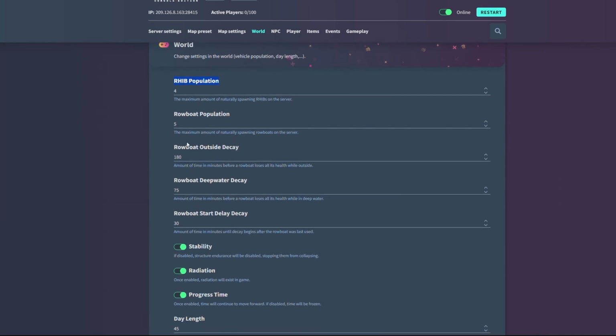You get the rowboat outside decay. So this would be how much these rowboats would decay when they're outside of a base, but not in deep water. For those of you who don't know, any sort of ship, and even an RHIB, I believe, are all going to decay unless there's cover over them. If there is not cover over the rowboats, or the RHIBs, I'm pretty sure, I haven't actually confirmed this to be honest, but I'm pretty sure they decay. But yeah, if there's no cover over the boats, they're going to decay. This is where you set the amount of time that they decay.